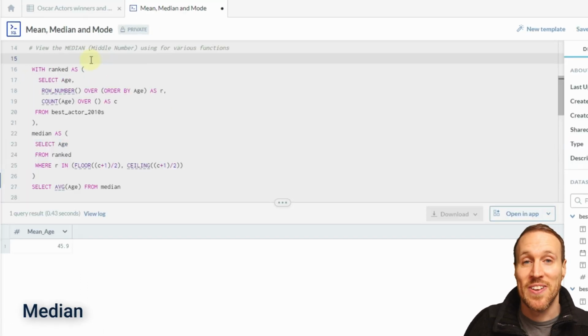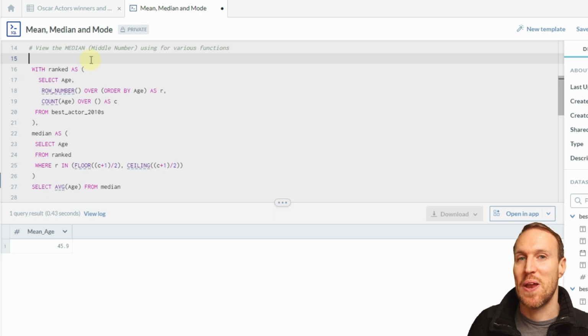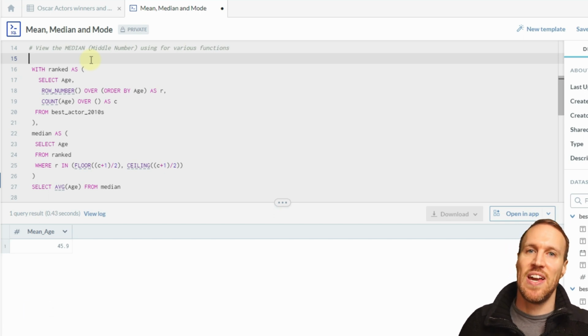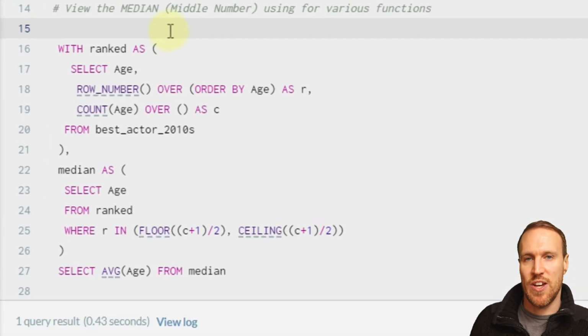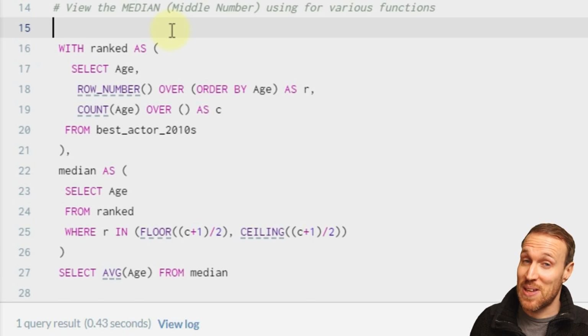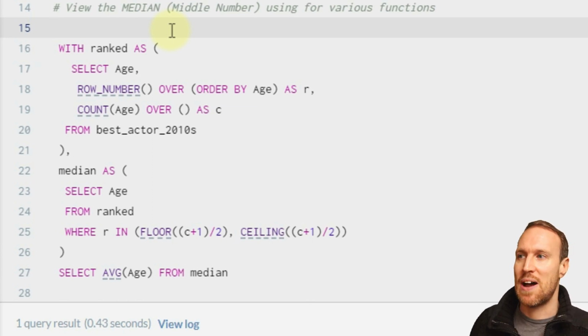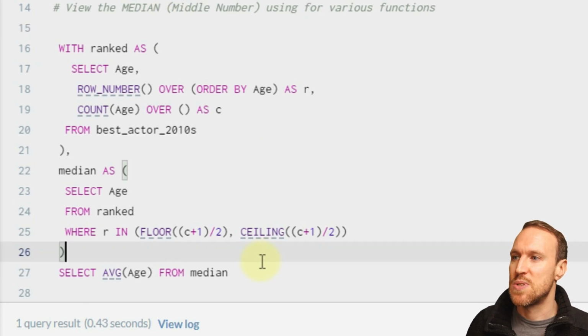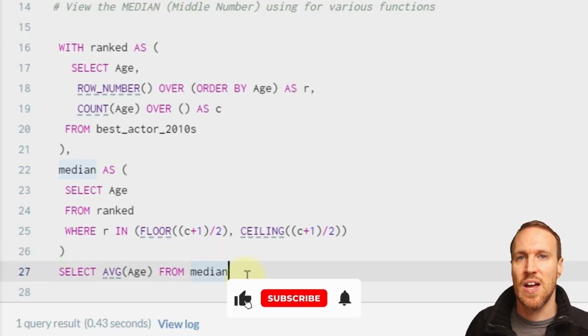Now for the median, you're not as lucky as just having a simple function that you can just type in, put your column name in, and it will give you the result. Because median is finding the middle number, you need to be able to write a query, which you can see here. It looks complicated. It really isn't. I'll explain every single point and show it broken down. But if we were to just run this particular query, it will give us a median age of 42.5.